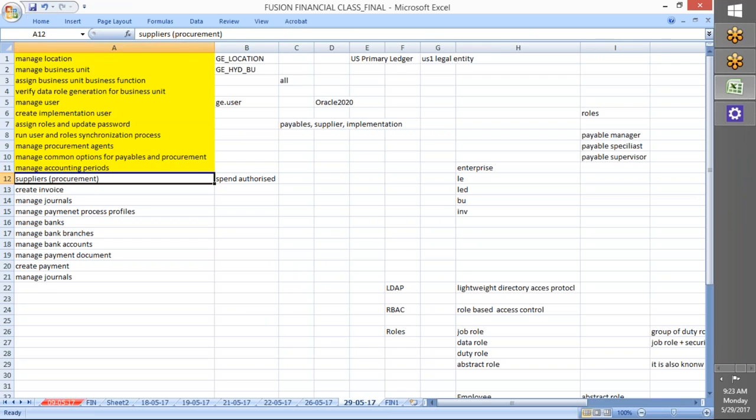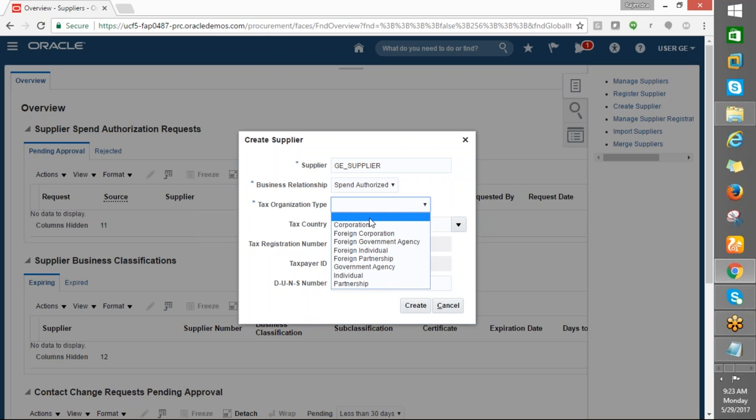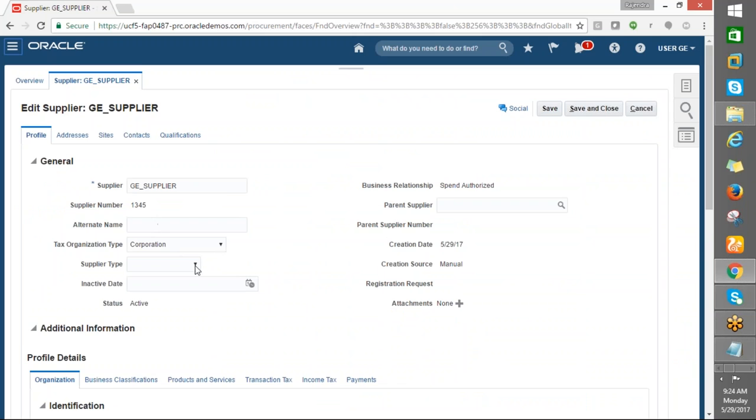Okay, so let me create the supplier. Here I am taking G supplier. I am giving the G prefix, because otherwise what happens is it is send authorized. And here I am taking the corporation. This is authorized for spending. So let us plan today, at least to complete as many as possible.